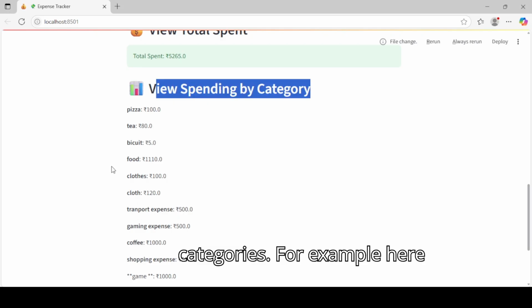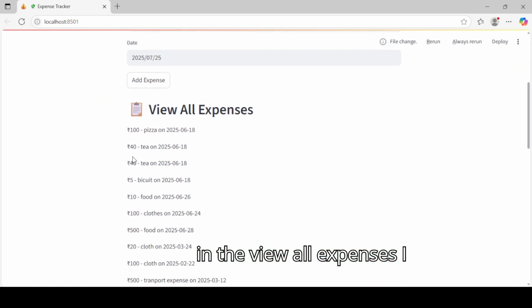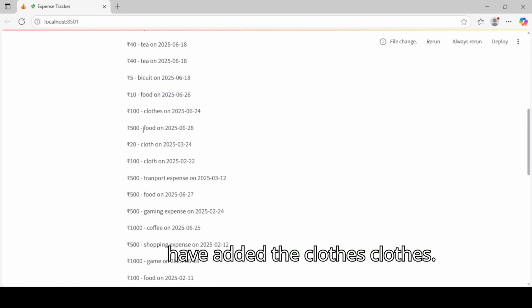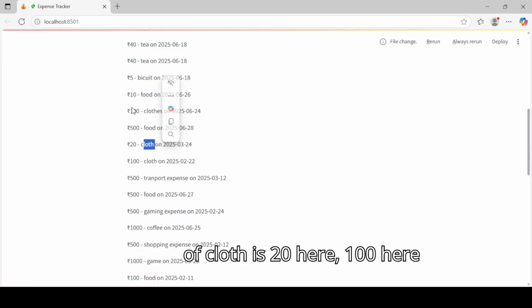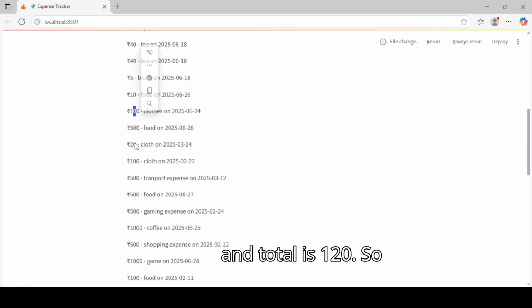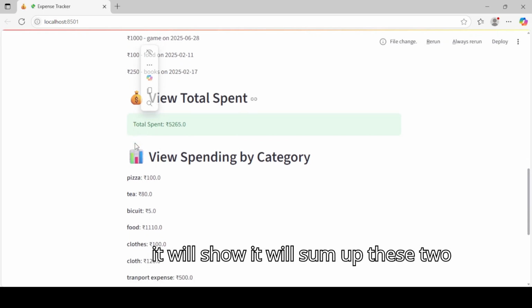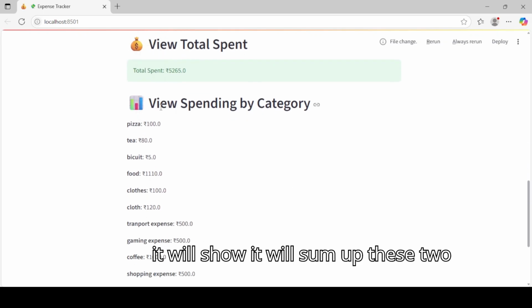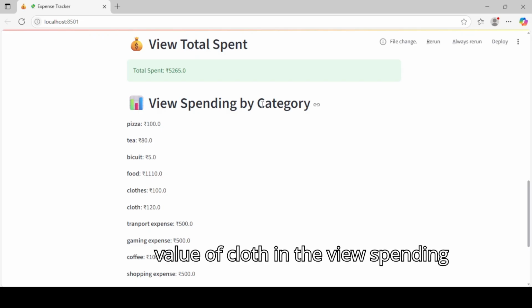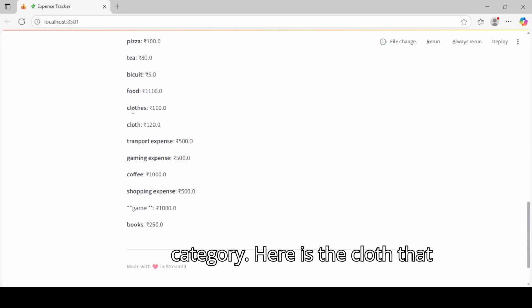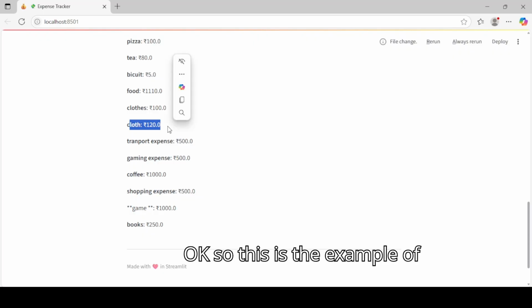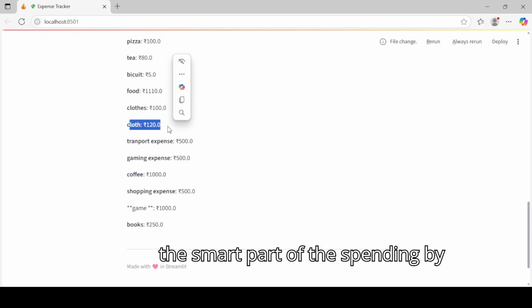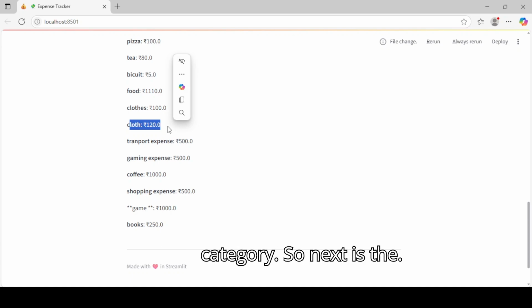For example, in view all expenses, I have added clothes 100 plus the value of cloth 20 here, 100 here, and the total is 120. So it will sum up these two values of cloth in the view spending category. Here is the cloth, that is 120. Okay, so this is the example of the smart part of spending by category.